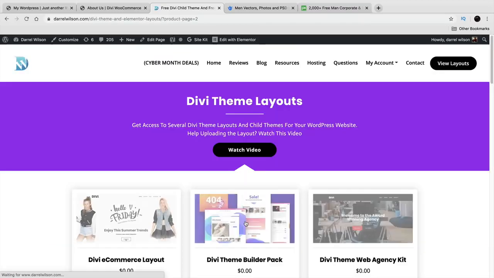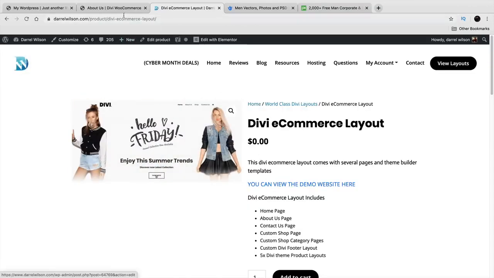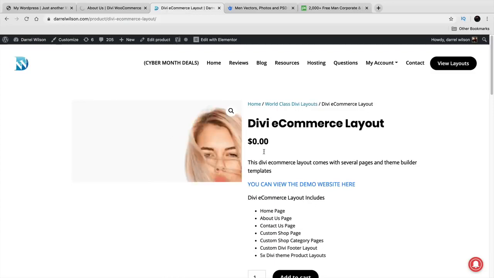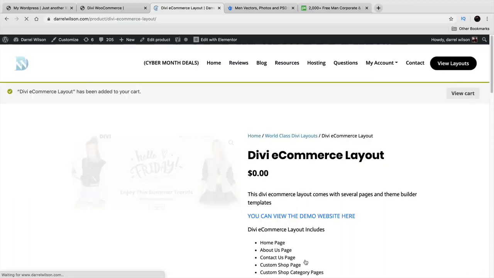But over here under 2, we have the DIVI eCommerce layouts. Now, this is exactly what I created in the demo. So everything that you guys see here, you can actually download for free on my website. It includes the homepage, the About Us page, etc. So go ahead and add it to the cart and go ahead and purchase it, and it's free.